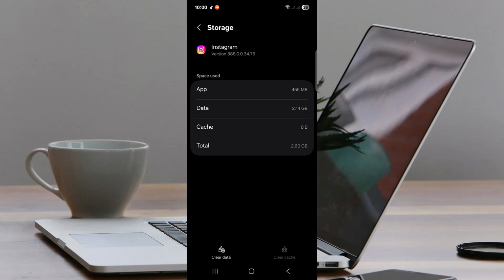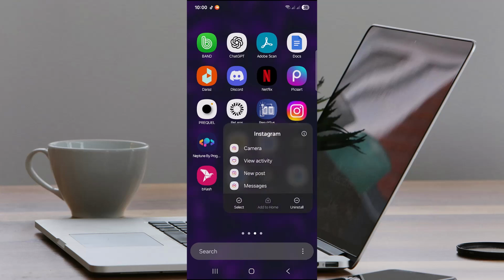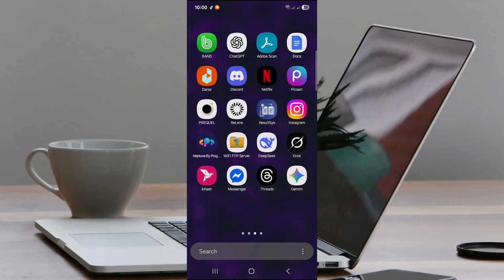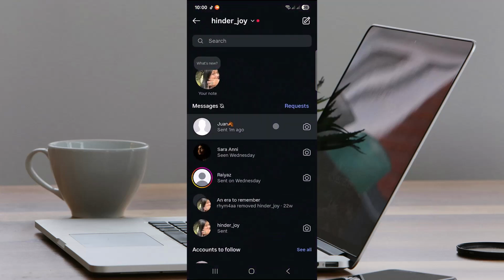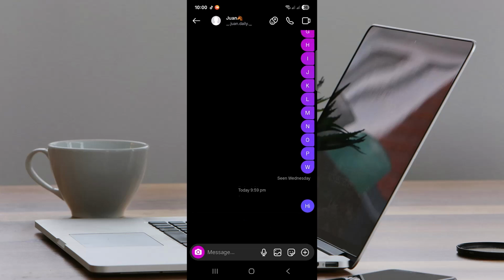And if it's not working yet, then you can just keep tap on Instagram and then just try to uninstall it, and then try to install it again, and then apply your sleep mode. So yeah, these are the three fixes you can try to fix your Instagram sleep mode not working.